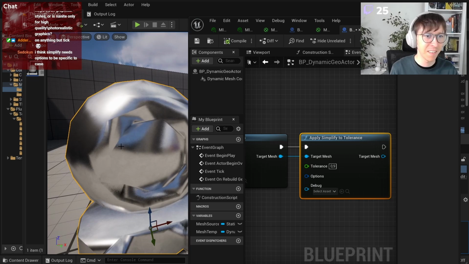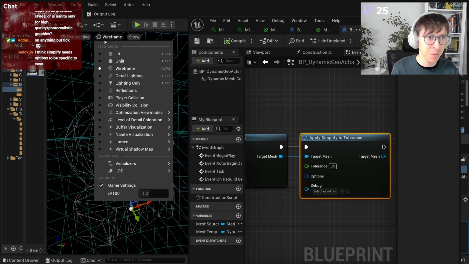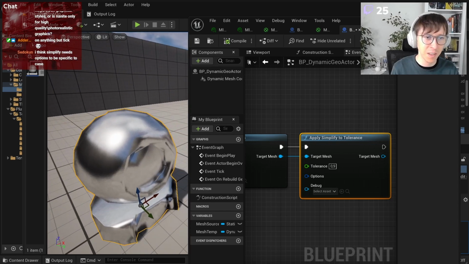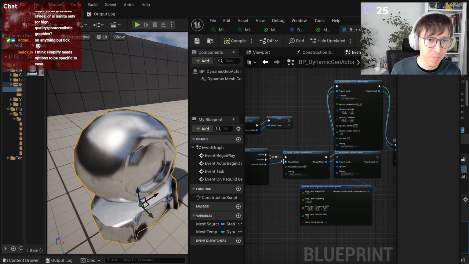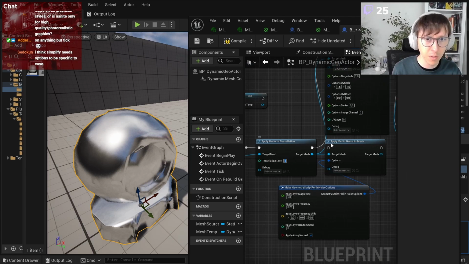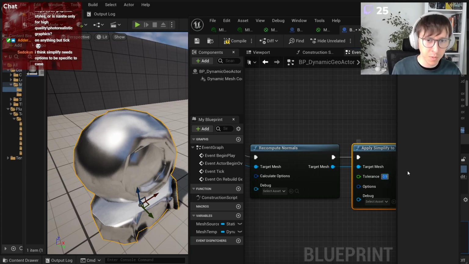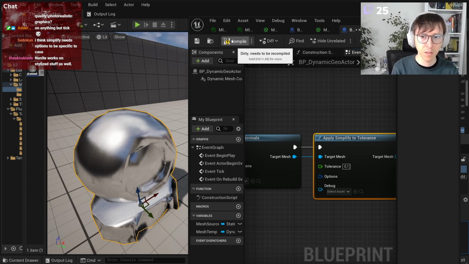So this is an insane error. See? But it's there. It's a dynamic LOD. Not dynamic, but you know, in Blueprint. So let me reduce the tessellation to 4 to make calculations faster. 4 to 3 for now. And now the tolerance will be 0.1. Compile.